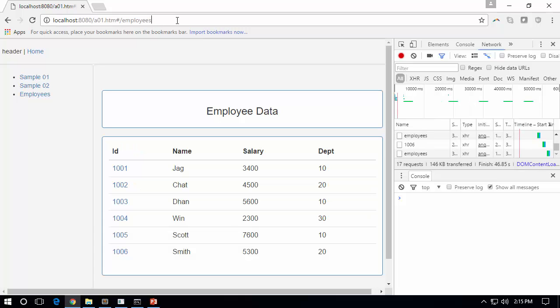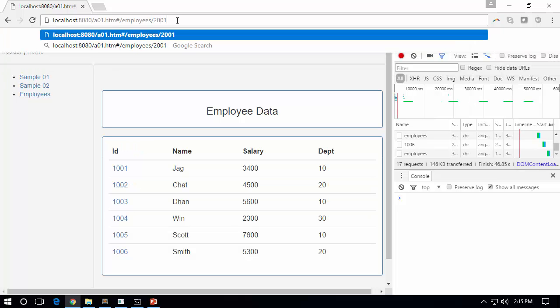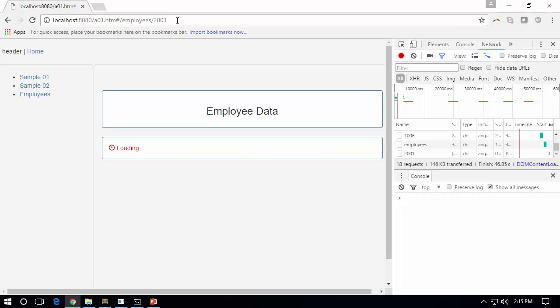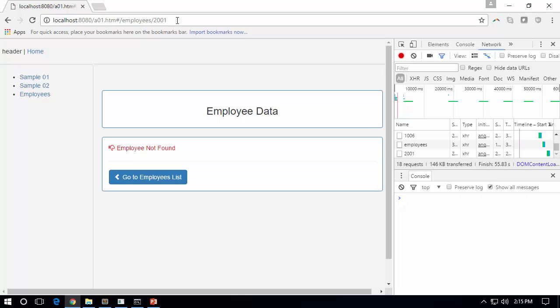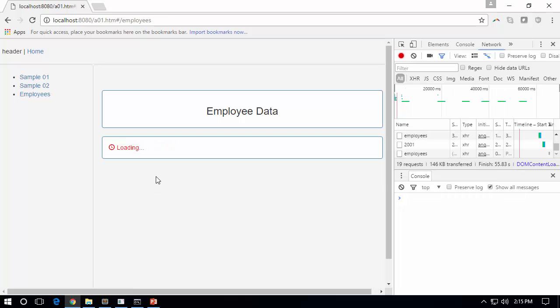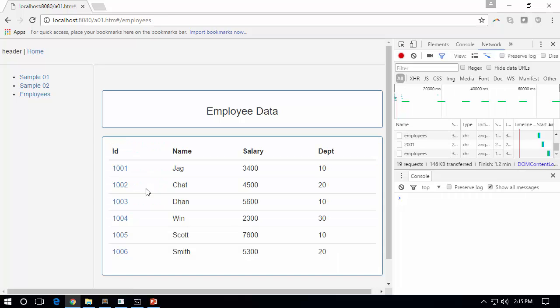And for some reason, if you specify something like 2001, which is not available in my list of employees, and press enter, it tries to fetch the employee information from the database, and thus it couldn't provide any of that information at all, and it says employee not found and gives a back button or say go to employees list, and if I click back, it is going to switch back to our employees list.